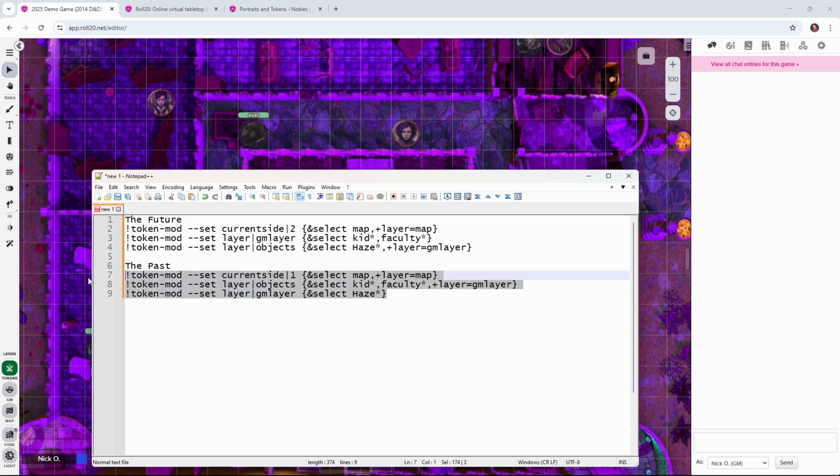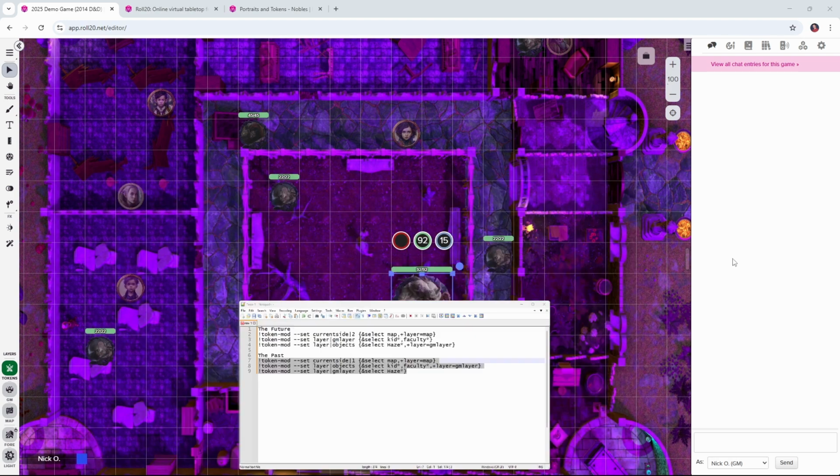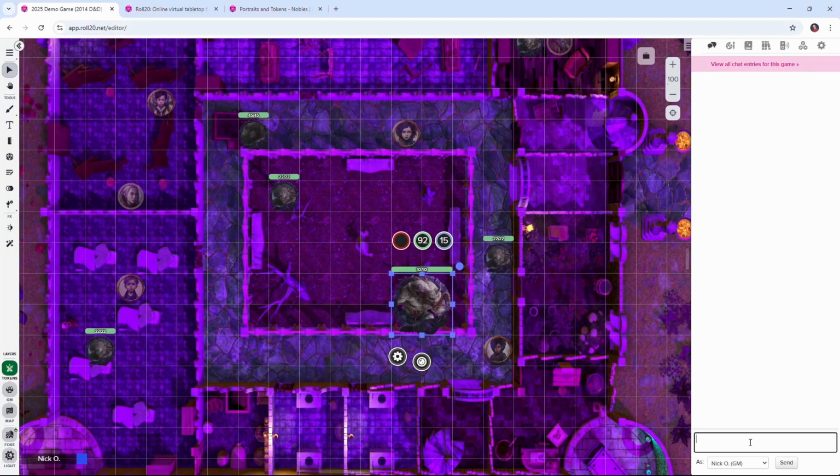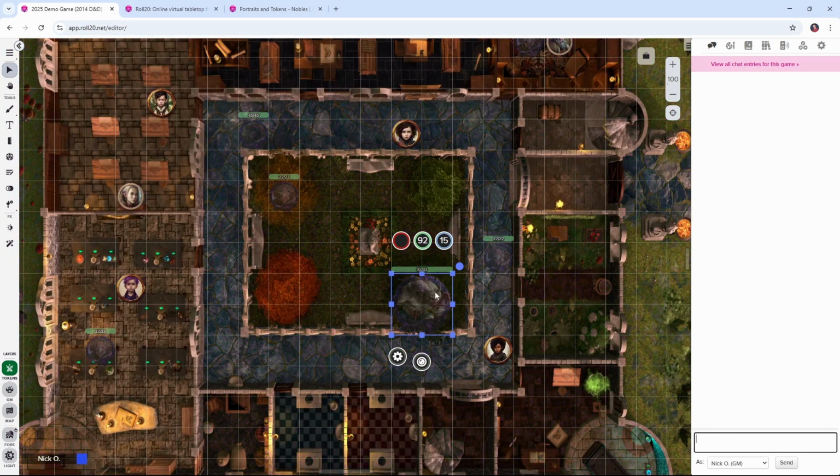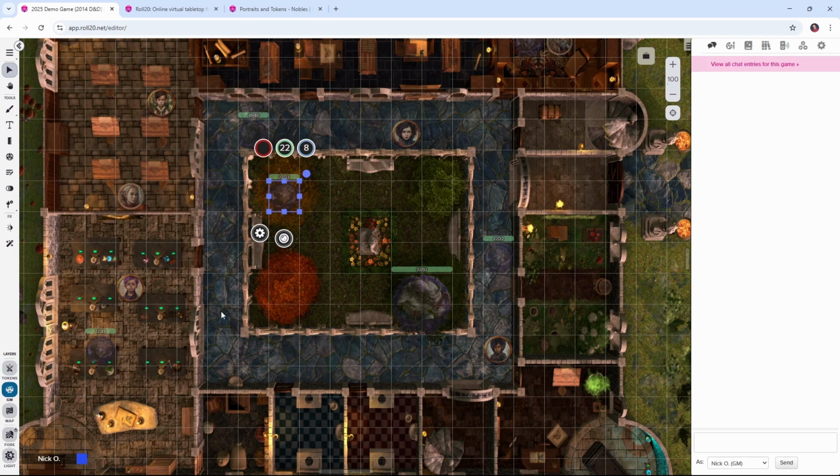So let's take that, and let's scoot this out of the way, and again, shift, and there we go. And we see the map has changed, the faculty and the kids are now on the token layer, the monsters are on the GM layer, and there we go. This is now all set.